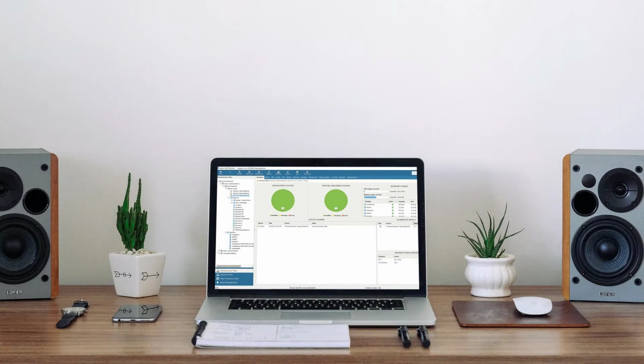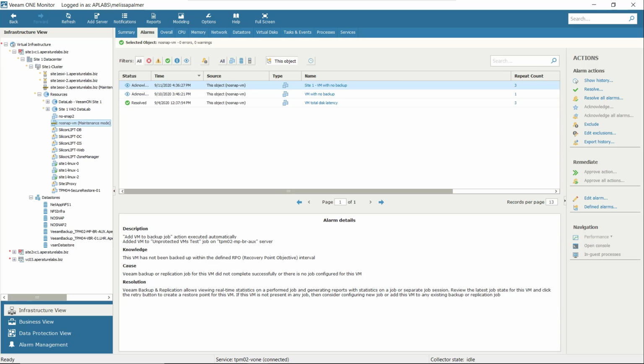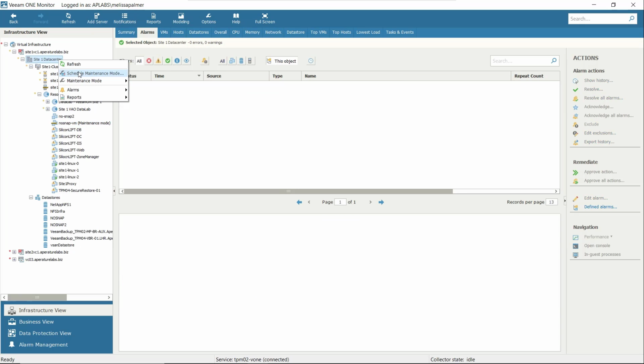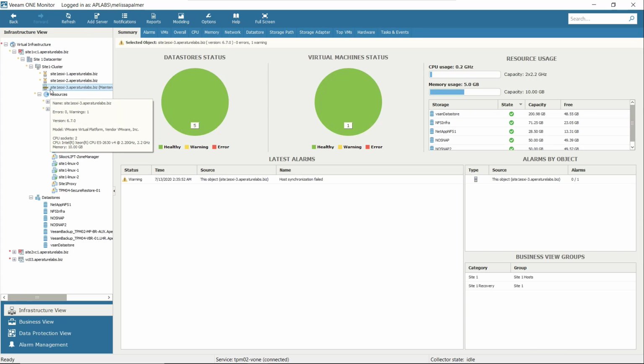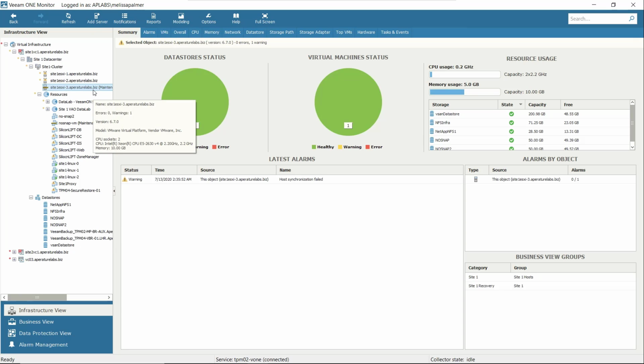I'm here with a brand new Veeam ONE catch of the day, and today I want to introduce you to Veeam ONE's maintenance mode. First and foremost, I am in infrastructure view right here, and if I right click on any of my objects in infrastructure view, I have this schedule maintenance mode or maintenance mode option. I have entered Veeam ONE's maintenance mode on this vSphere host. And what maintenance mode does for Veeam ONE is it just suppresses all the alarms.